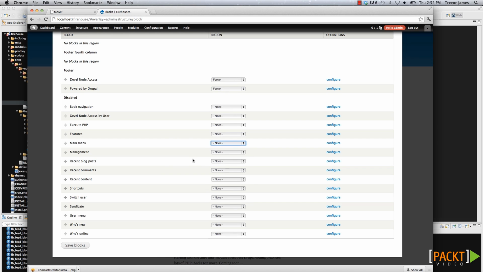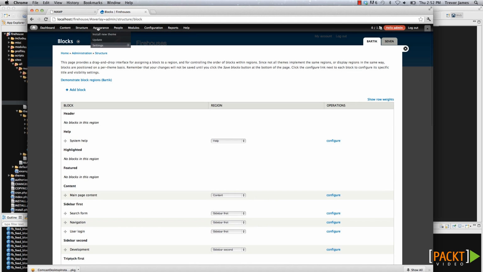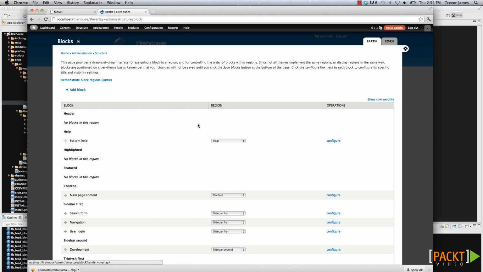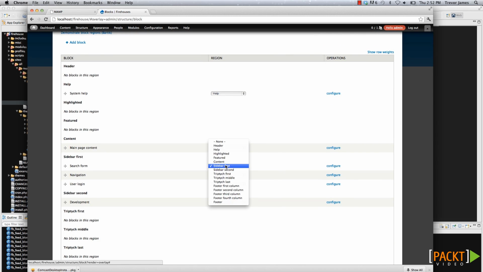Regions are theme specific in Drupal. You'll recall that currently we have the Bartik theme and the 7 theme enabled on our site. Bartik is the one we're using as our core theme and 7 as our administrative theme. Each theme has specific regions, and I'm showing the regions for the Bartik theme, where there are a bunch of different regions you can place blocks in.